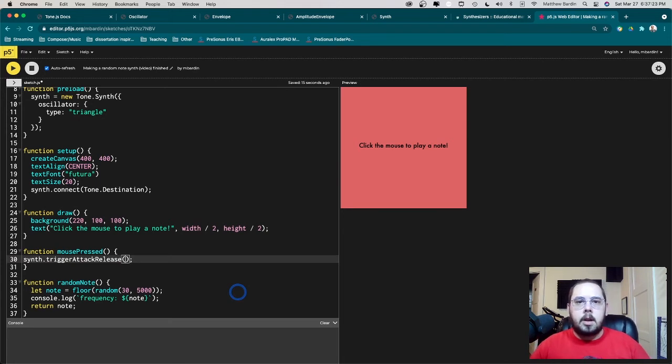The arguments for this are the note that you want to play and the duration of that note. So we're going to say the result of function random note, and we're going to run this for 1 second. Just keeping it short. So every time we click the mouse, we're going to trigger that, but we're going to run this function and get a new random note. And it'll then say, hey, play the triangle wave sound like that. So I'm going to click the mouse, and we should start hearing stuff.